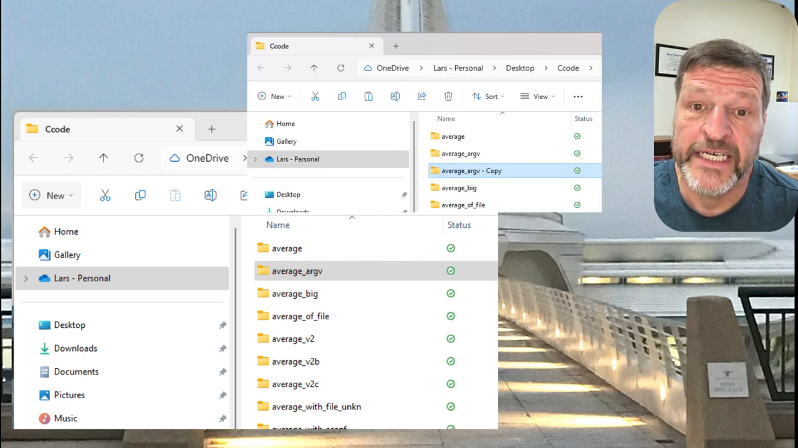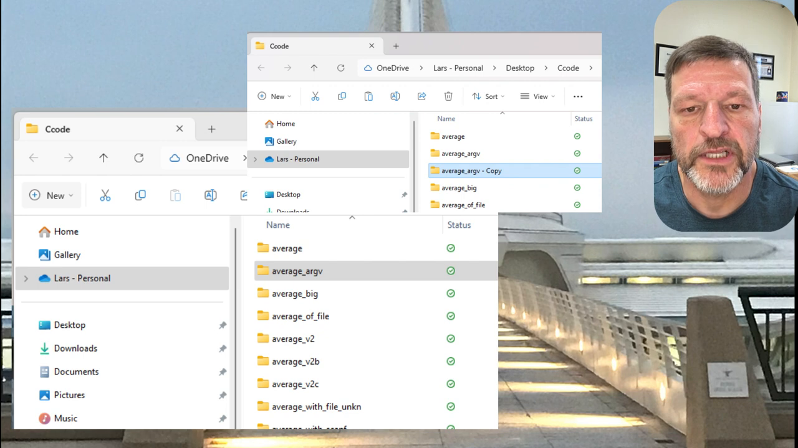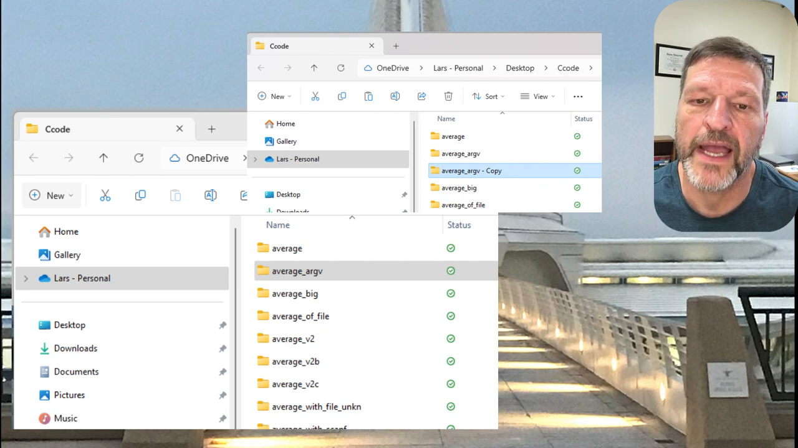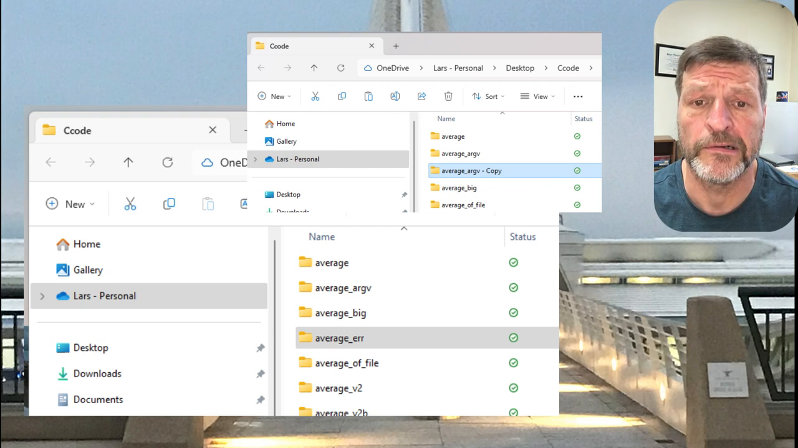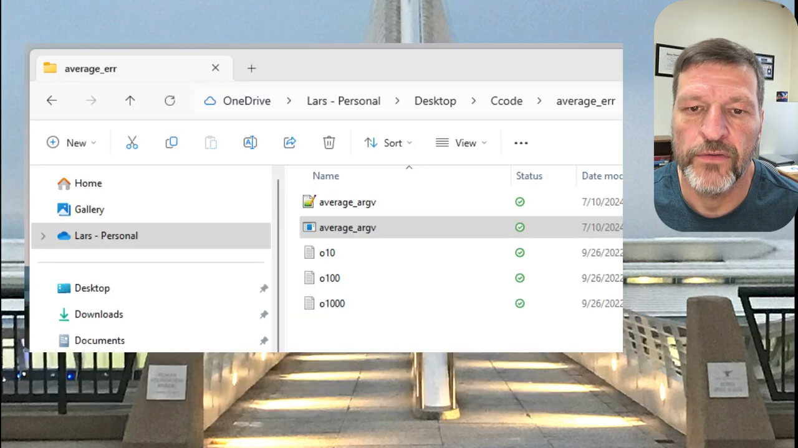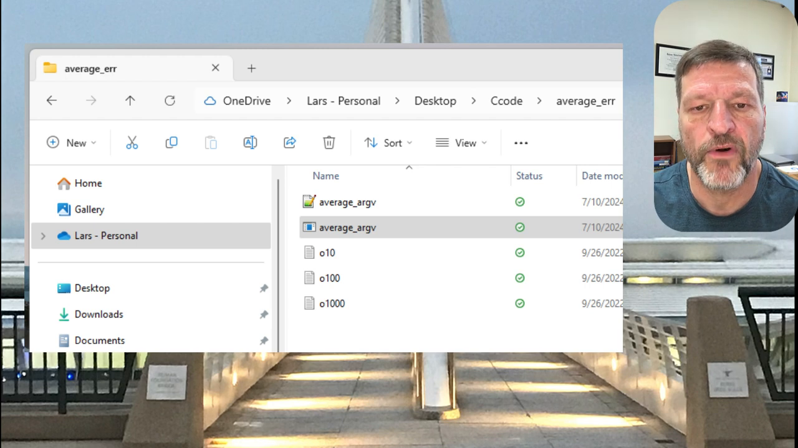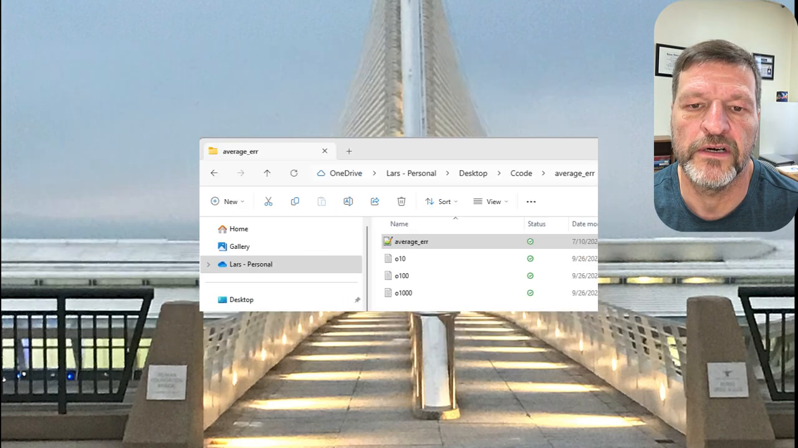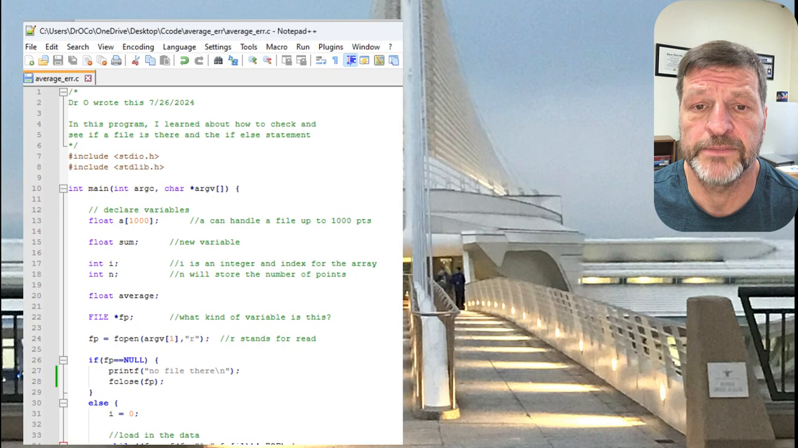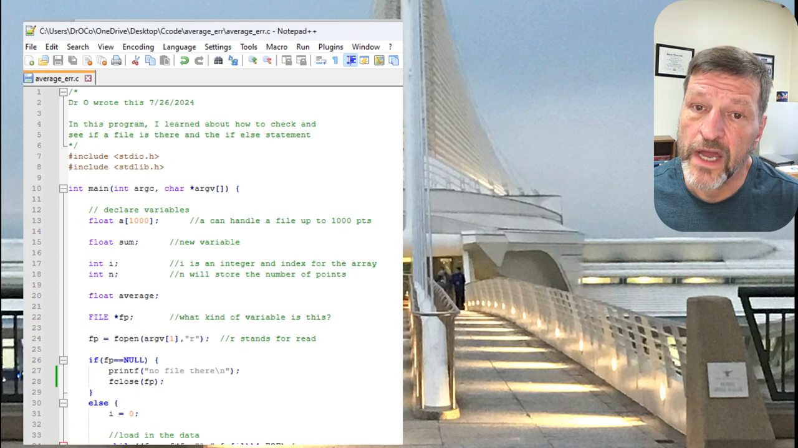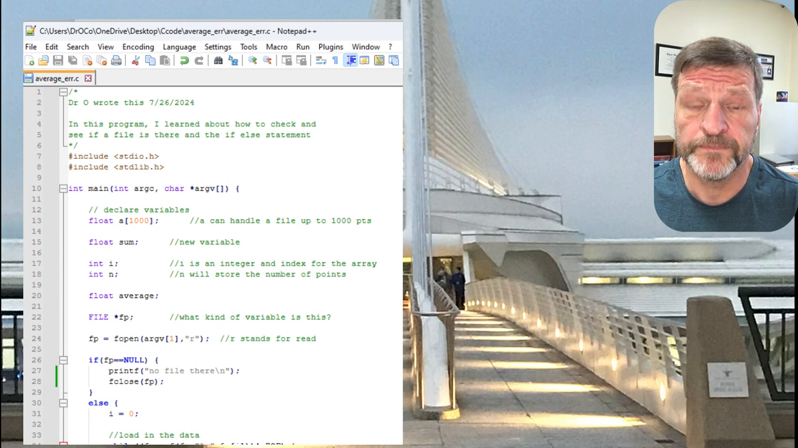So you go into File Manager and double click on average_argv, Control-C, Control-V, make a copy, rename that copy average_err for error. Go in there, erase the executable, and change the C program name to average_err.c. And then double click on it and it'll come up in Notepad++. That's the starting point. We're not going to add a lot of lines to this code.